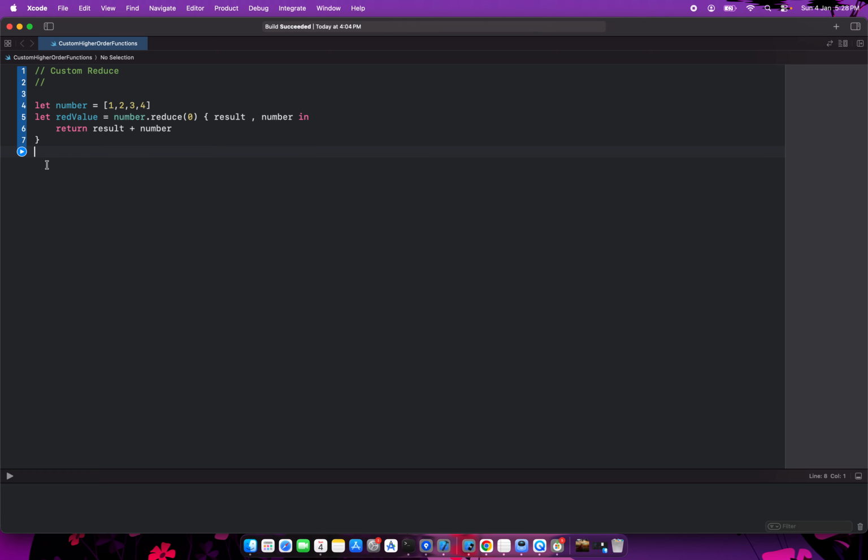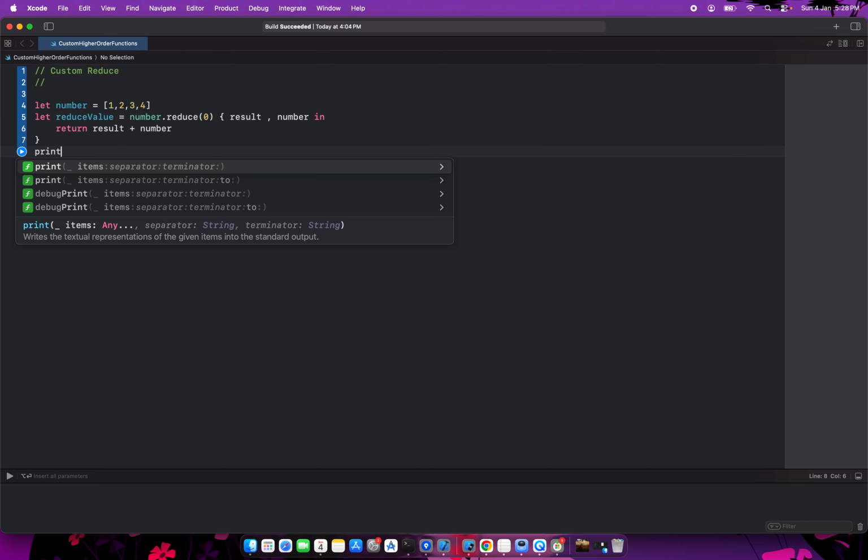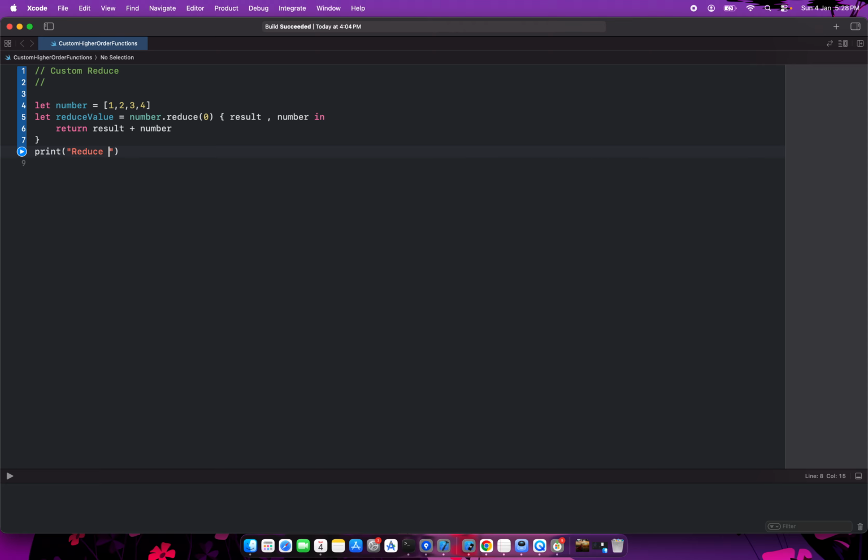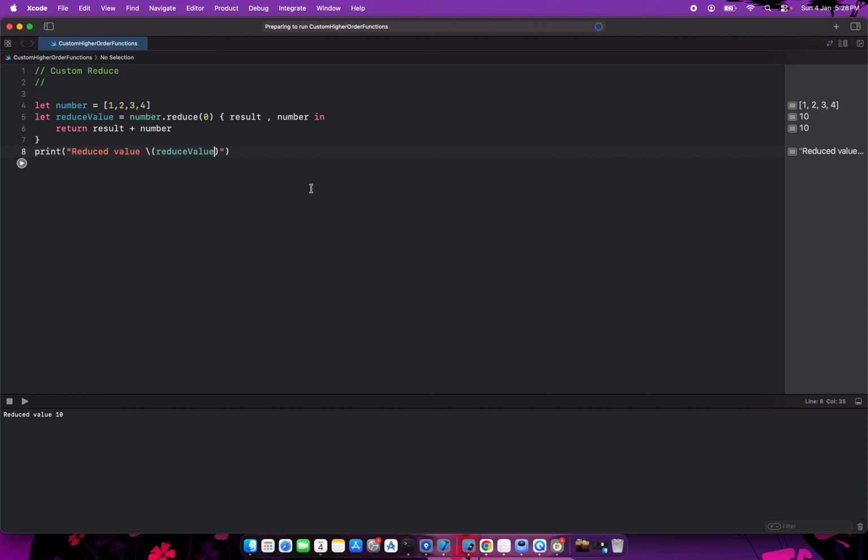Now let's print both the number array and the reduced value. Yeah, my reduced value is 10, meaning I have done the addition of all the elements of the array. 1 plus 2 is 3, 3 plus 3 is 6, and 6 plus 4 is 10. So here's the correct value.